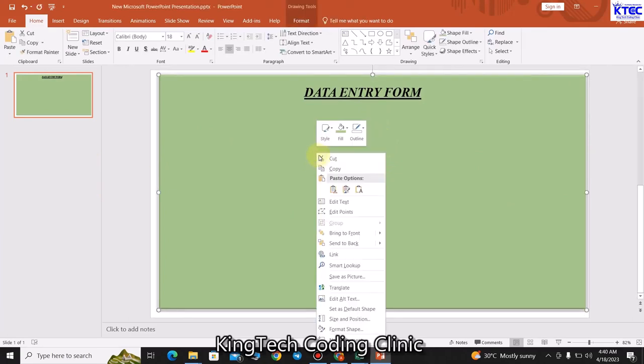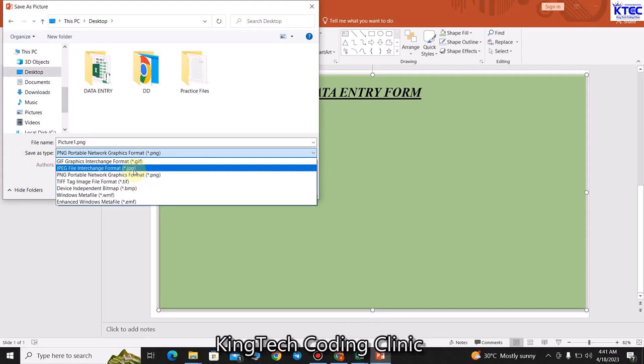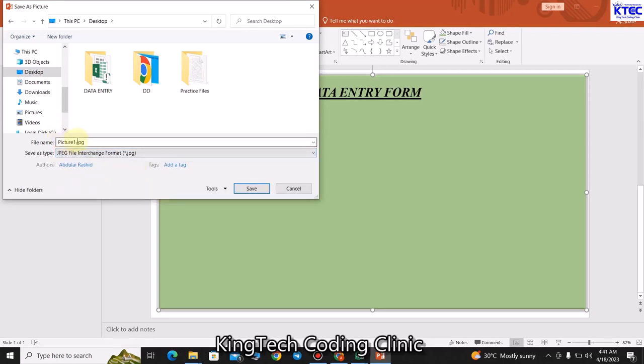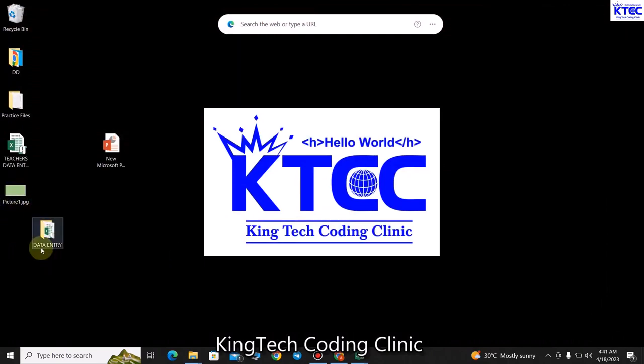Just right click on the shape, go to save as picture, then choose desktop, then click on save as type and choose JPG, because we can't use PNG files inside of the user form. So you just use JPG. You can give it picture one, or name it whatever you would want. Let me just maintain the name. We go to save. So it's already on the desktop, so we can close this now and then save this if you wish. So we have the picture from here.